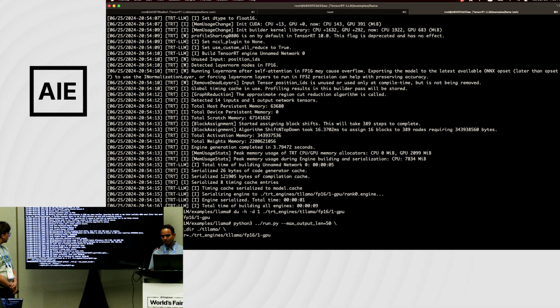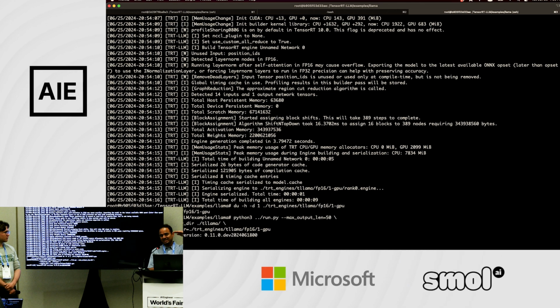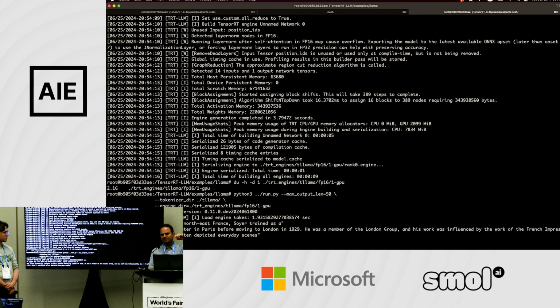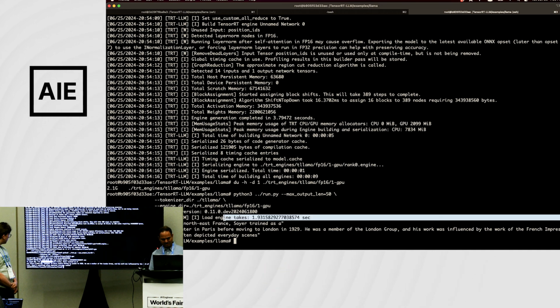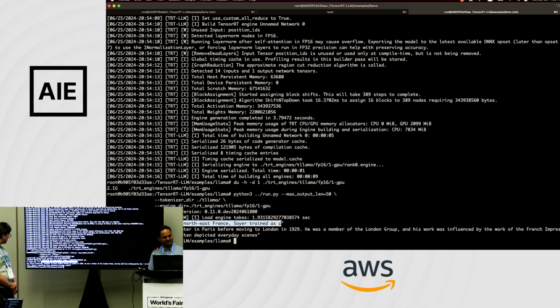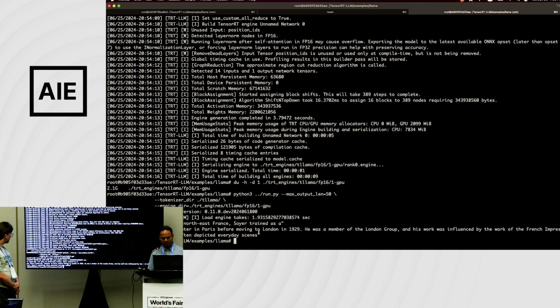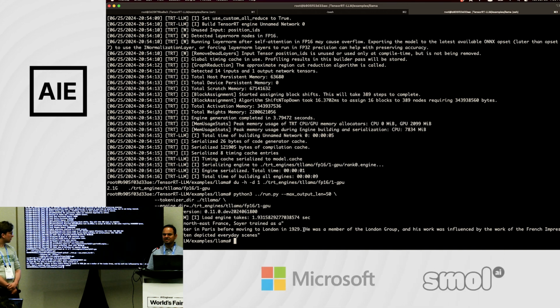So what this is going to do is start up the engine and give it a very tiny request, and we should expect a response. And that's what happened here. Our engine was launched. We gave it an input text of "born in Northeast France, so we are trained as A," and the model printed out the response beyond that: "Painter in Paris before moving to London in 1929." And this is a standard example that comes with TensorRT-LLM. So if you follow along these instructions, you should see that.